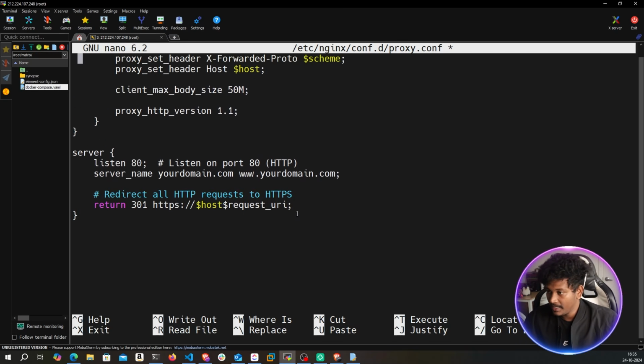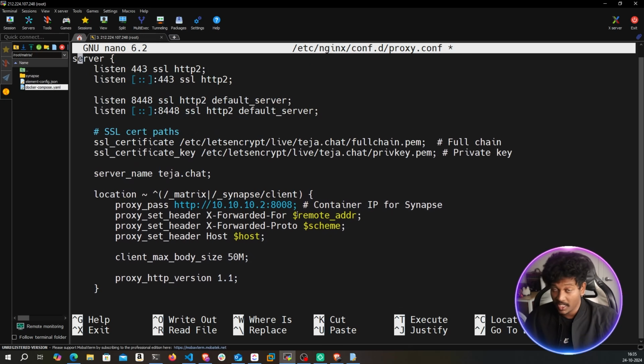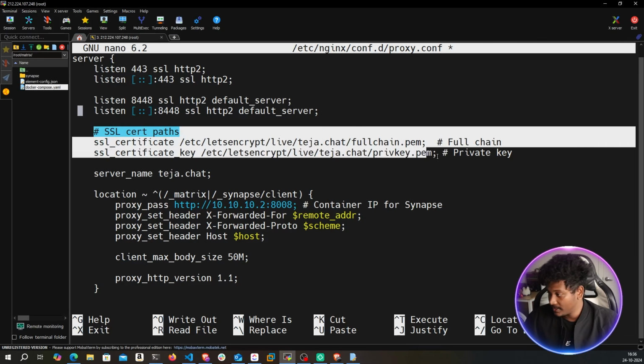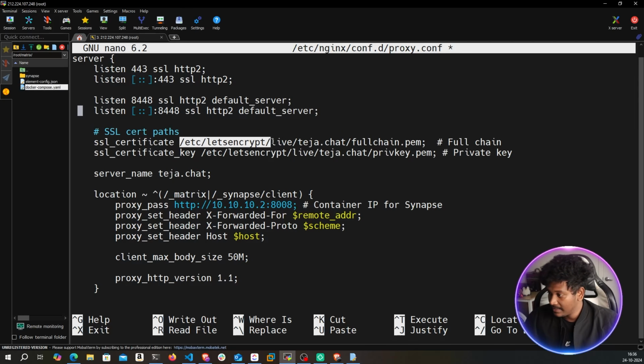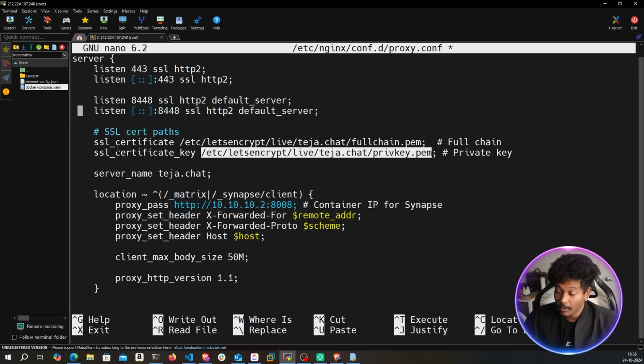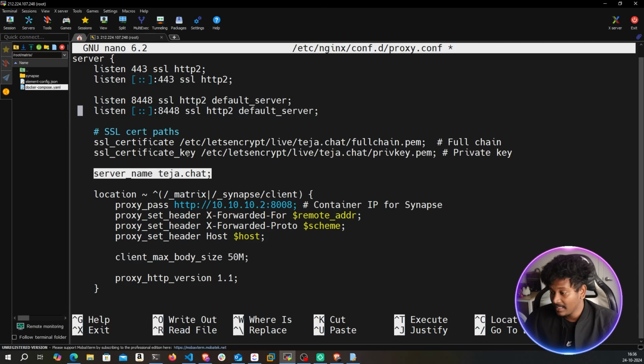So this is the proxy configuration, and let me try to explain what it actually means. We are asking our Nginx reverse proxy to listen on port 443, which is HTTPS, and also on port 8448, which is the SSL port that the Matrix protocol uses. And then we are also defining the SSL certificates that we just generated with certbot. You can see these are the paths where these certificates are generated. The first one is the certificate, the second one is the private key. And then I'm also setting the server name to teja.chat, and this is the important part.